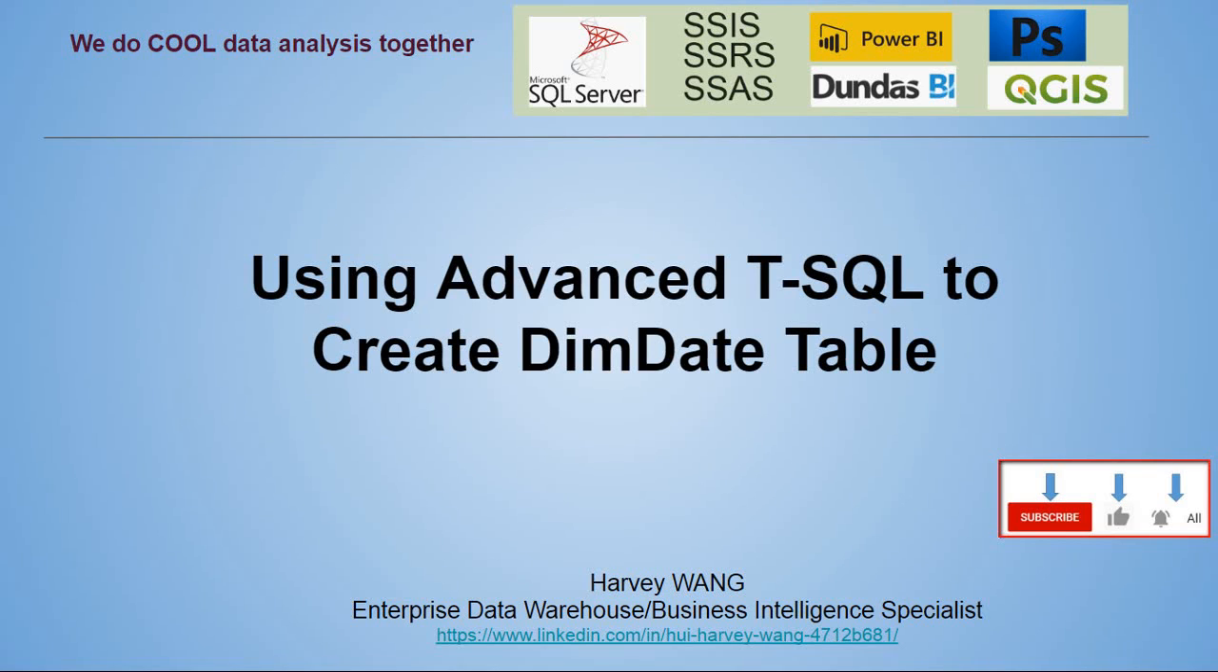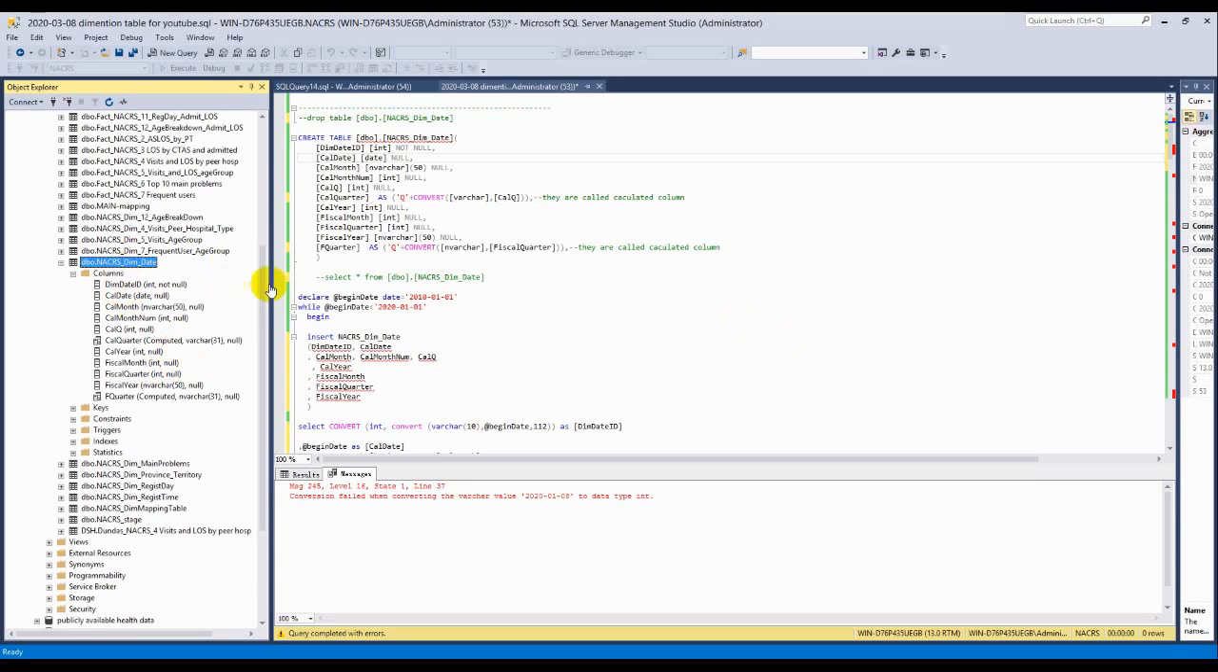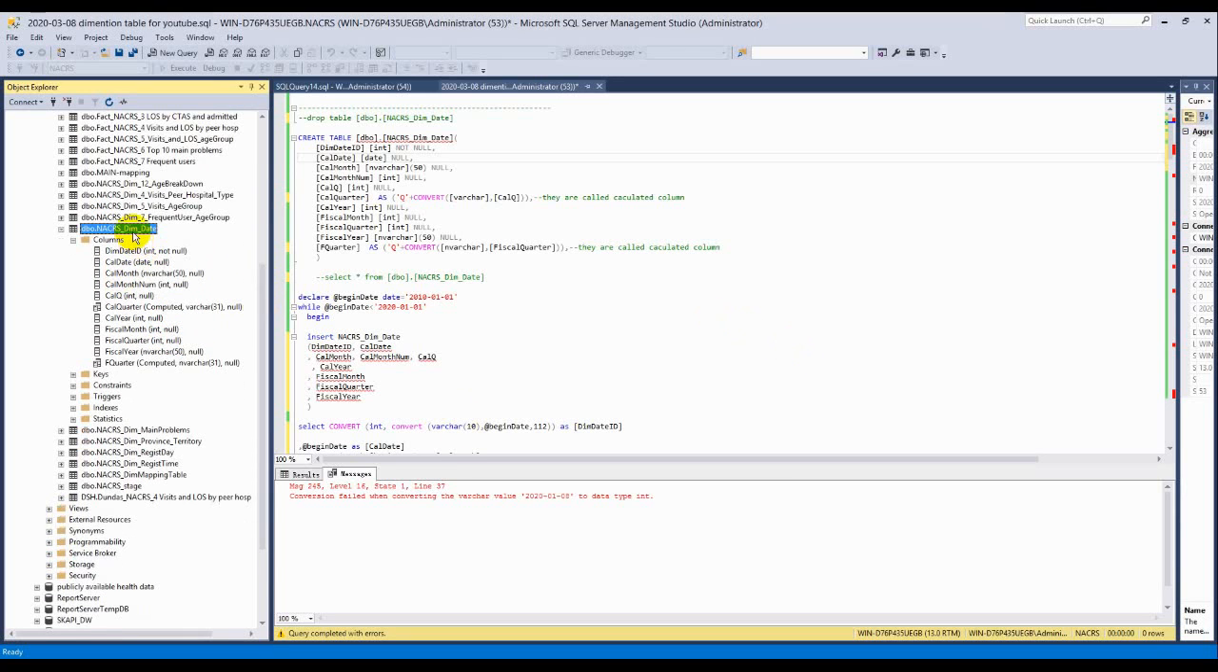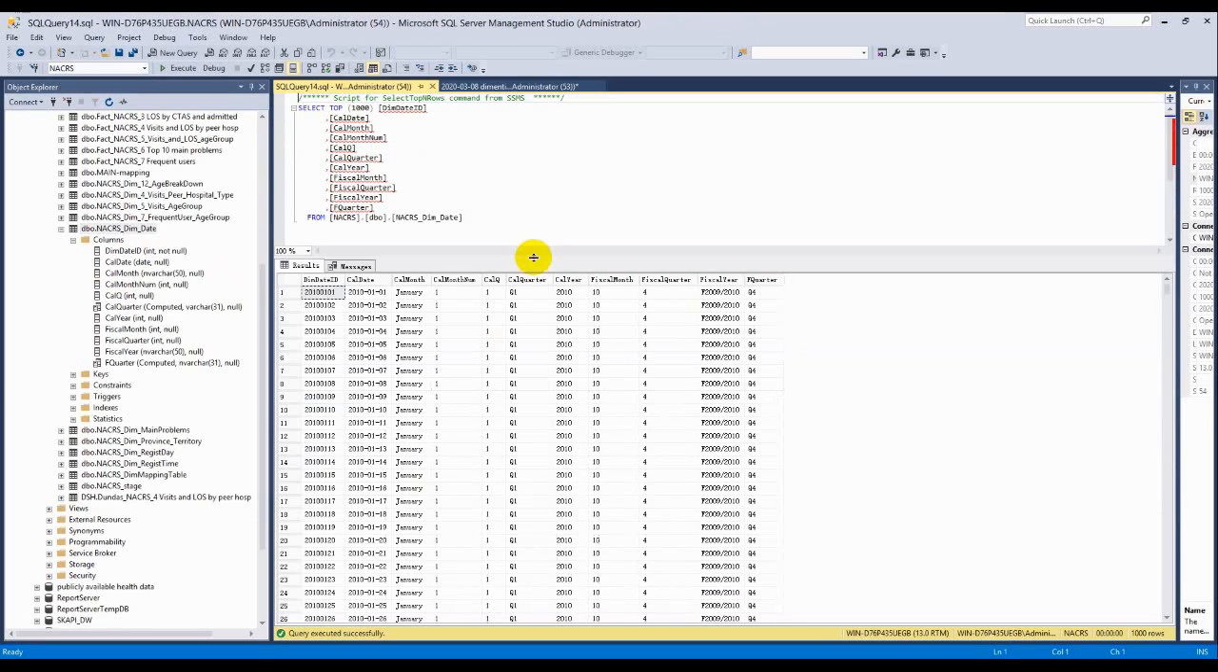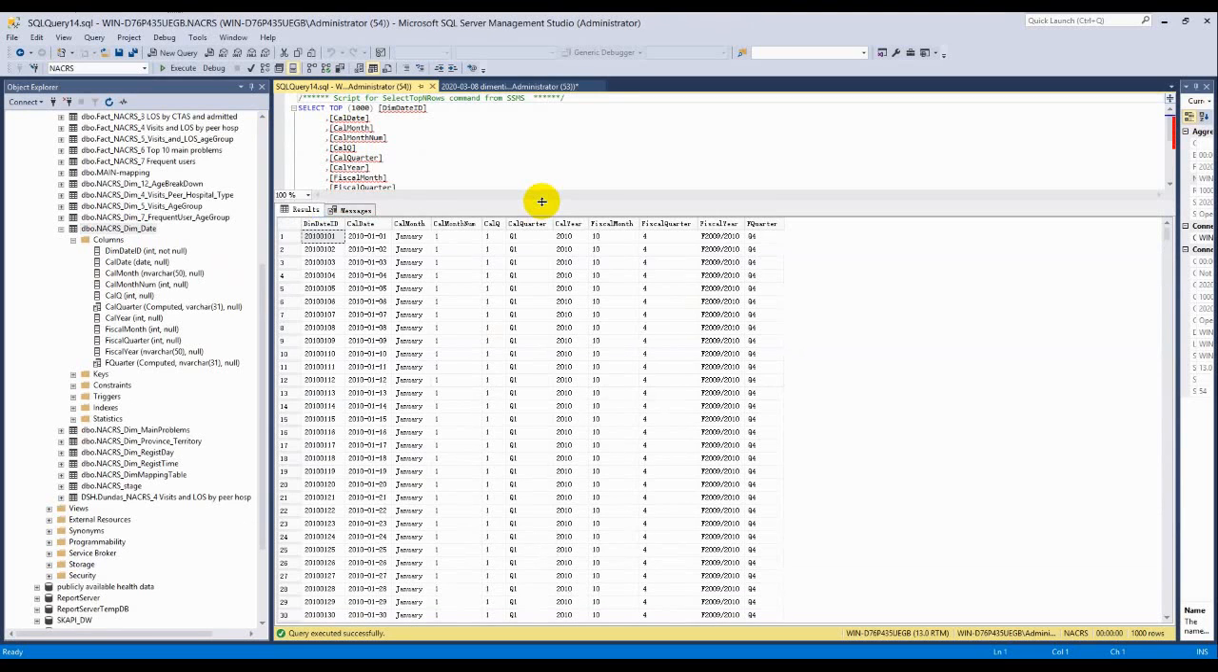Now we'll start to create the dimension table. In a real data warehouse, the dimension table is for sure a very important one. So now we take a look at how to create it. Here I already created a data table like this. So here is what it will look like.